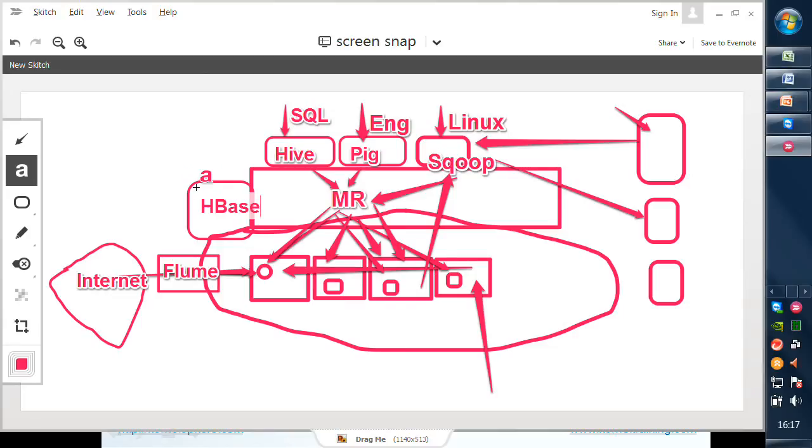What will HBase do? HBase is used for modification of the data. No other tool is used for modification of the data. These two are used for analysis. This is used for data transfer of structured data. This is used for data transfer of unstructured data, but nowhere can we modify the data. That's where HBase comes in. HBase will directly go ahead and it can modify the data in HDFS.